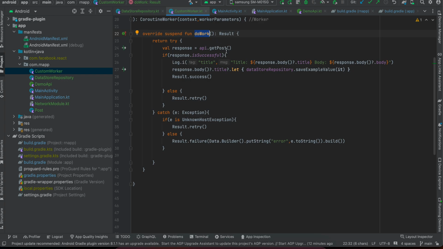So if I do response.isSuccessful, then here you can see that I am calling dataRepository.save. Sorry, first I'm calling an API over here, okay, using Retrofit. If the response is successful, then I am storing it in key value pairs in our preferences data store, and I am giving a success message back.